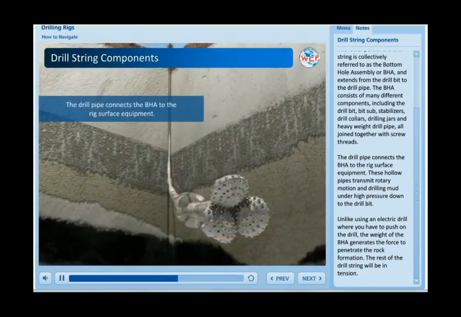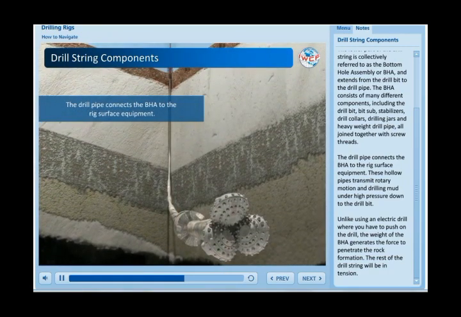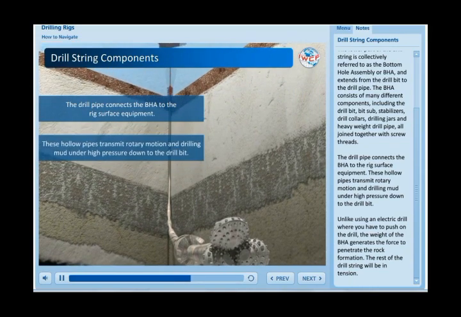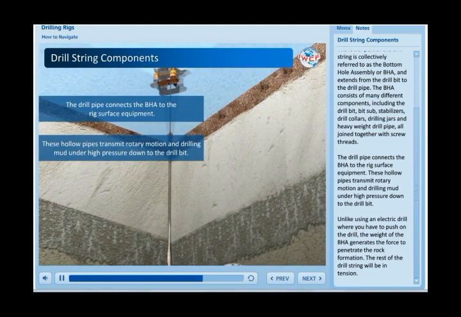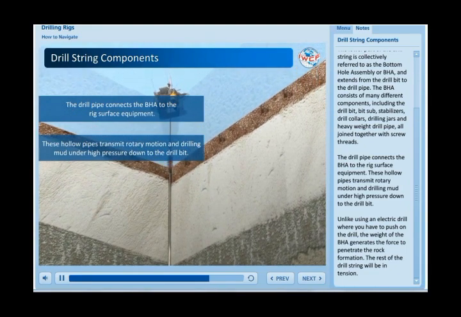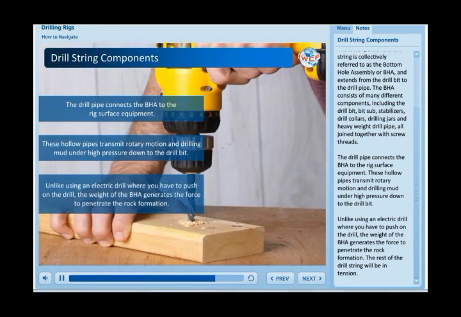The drill pipe connects the BHA to the rig surface equipment. These hollow pipes transmit rotary motion and drilling mud under high pressure down to the drill bit. Unlike using an electric drill where you have to push on the drill, the weight of the BHA generates the force to penetrate the rock formation. The rest of the drill string will be in tension.